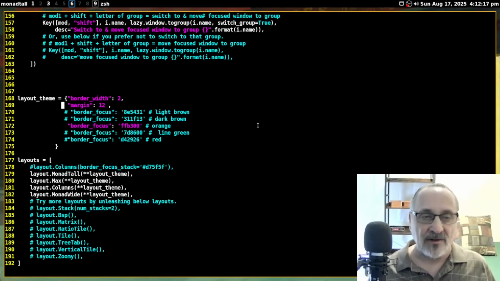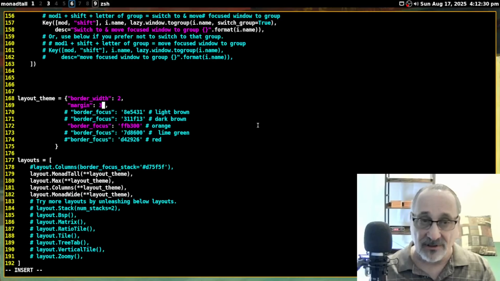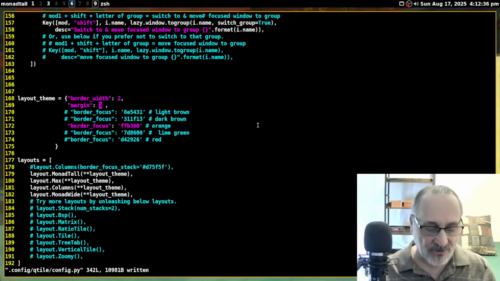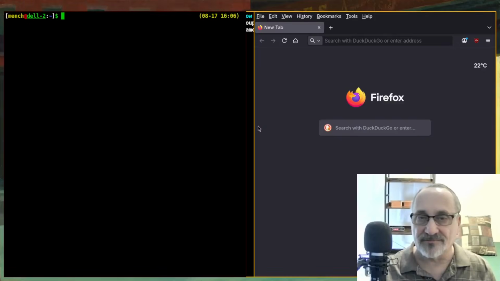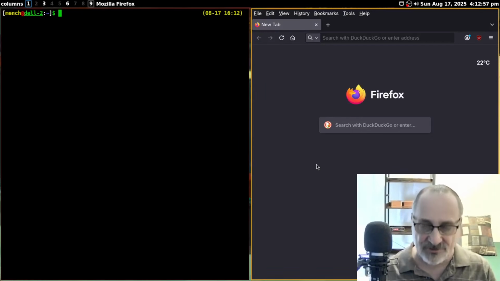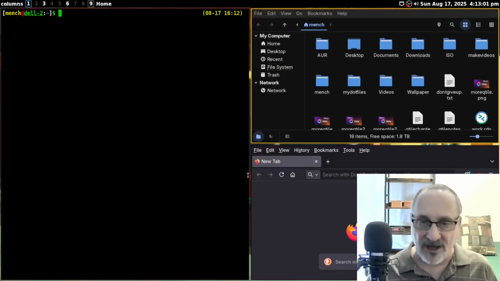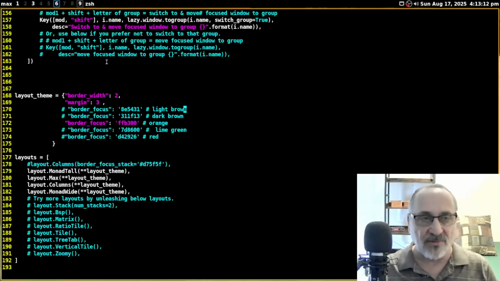Now line 169 is the margin, and the margin is set at 12. Let's change that to a 3 and see what happens. So now I'm going to save the file, and I'm going to do Control Mod key R to reset Qtile. So now you see, let's just open up, see the gap is much smaller, eh? Look at that, eh?